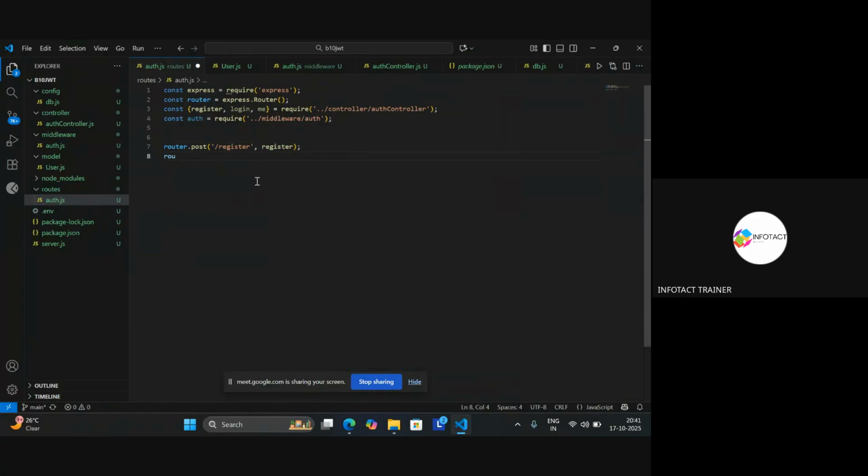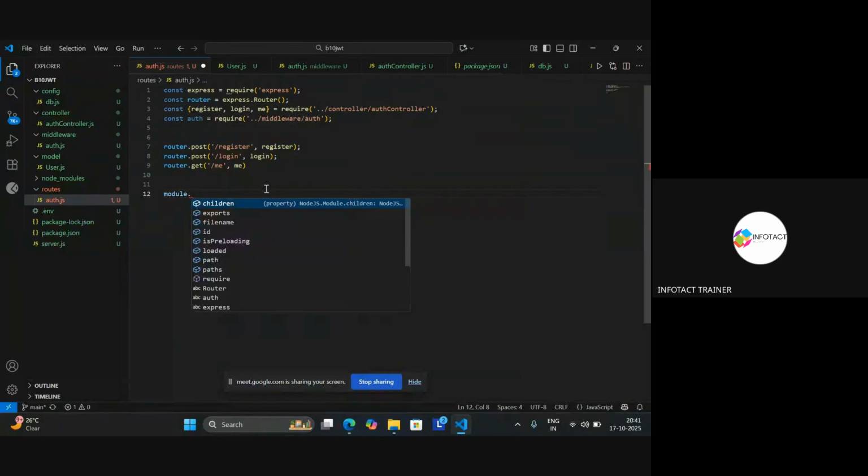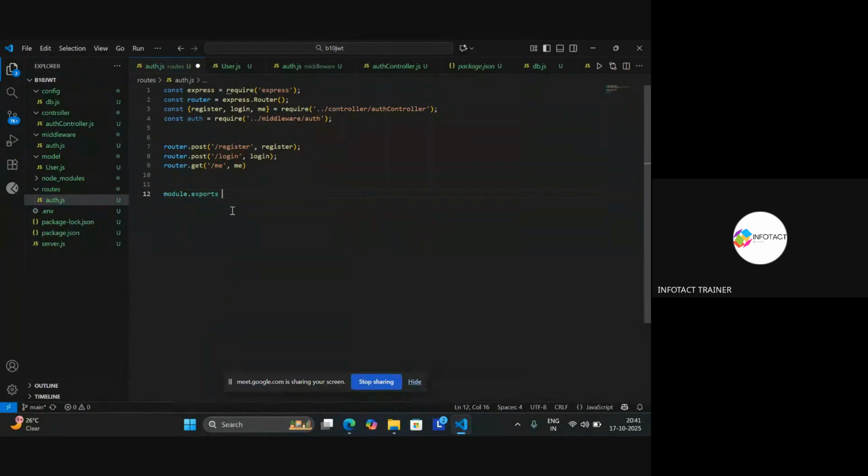And then again, we will use the router dot post. Inside this, the endpoint for login is login itself. And then call the login method. And then in order to get my data, dot get, over here the endpoint is going to be me, and then call it, and then finally export the routers with the help of module dot exports is equal to router.